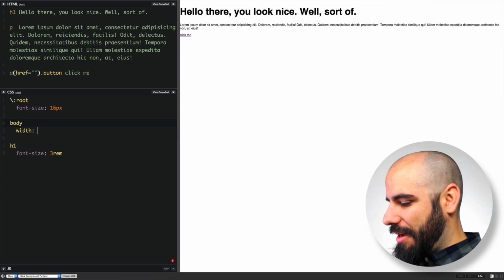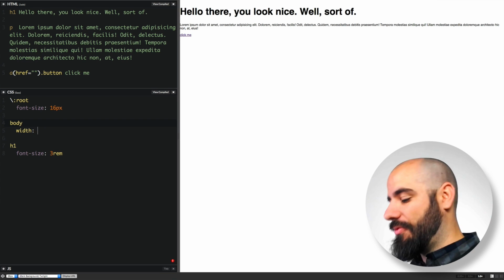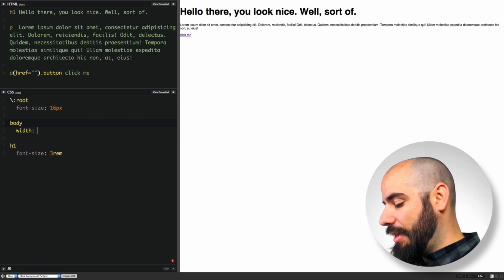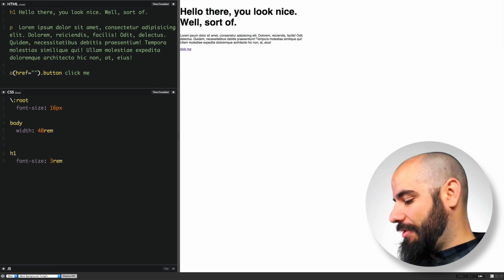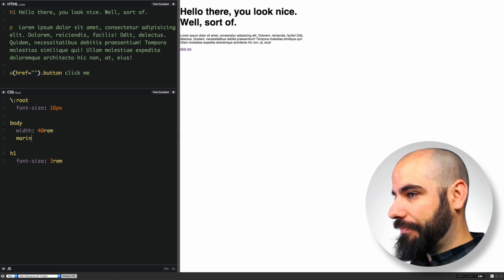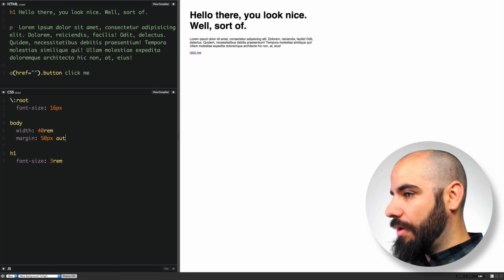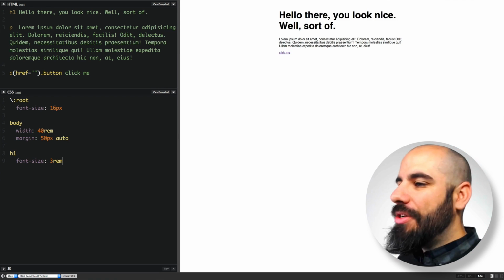So if I say 16 times 40, it would be good. I think that's 640, right? And then I'll just do margin 50 pixels auto, center it. Why did I do rem right there?